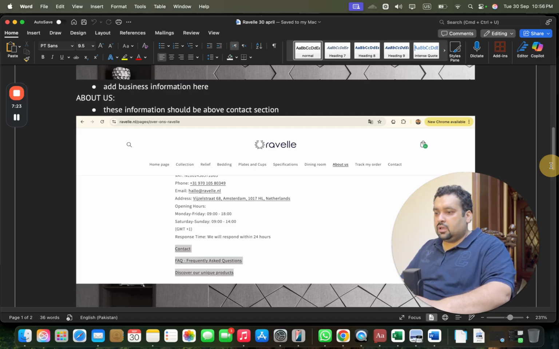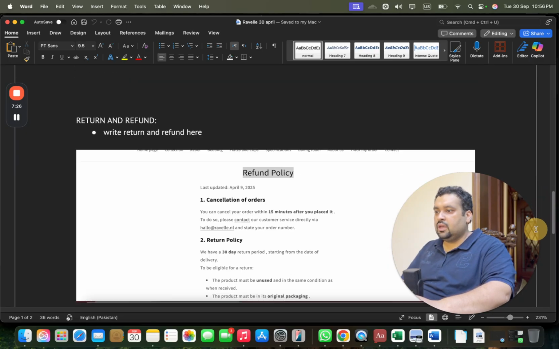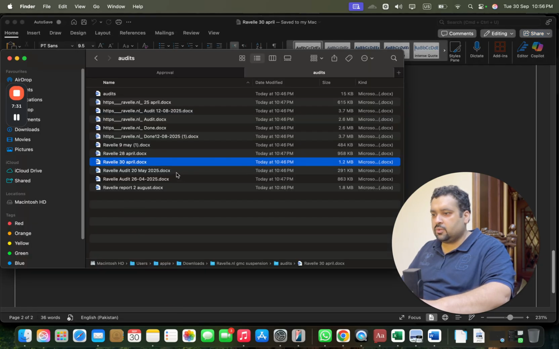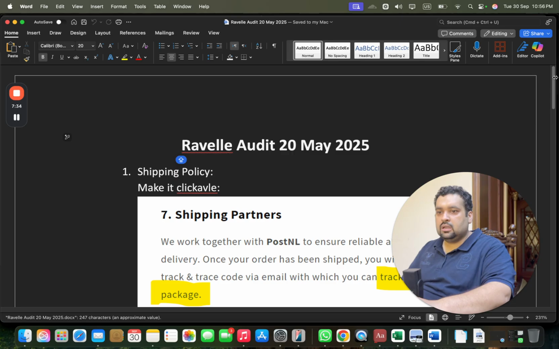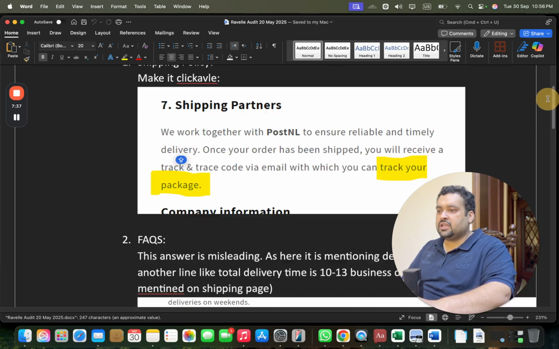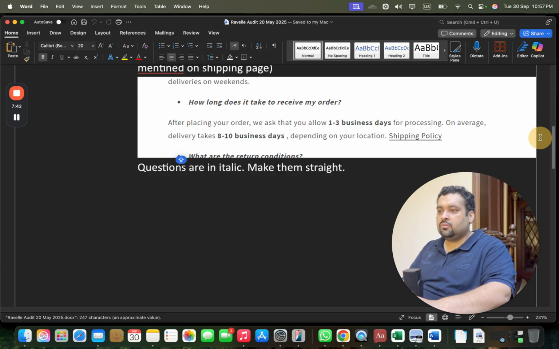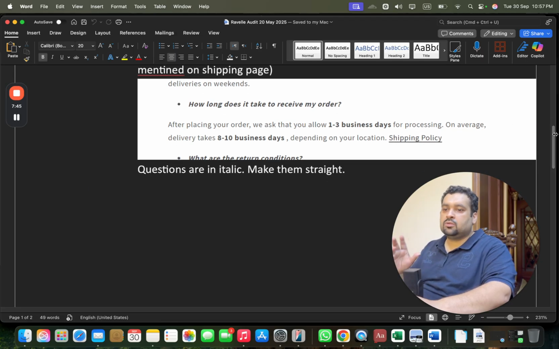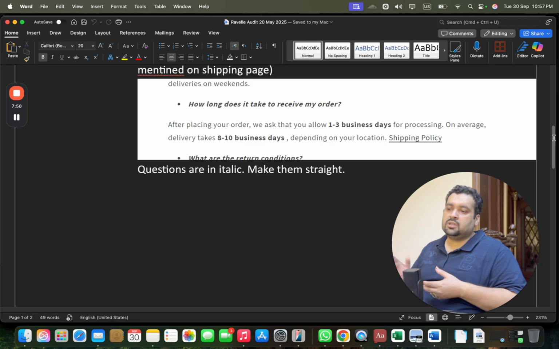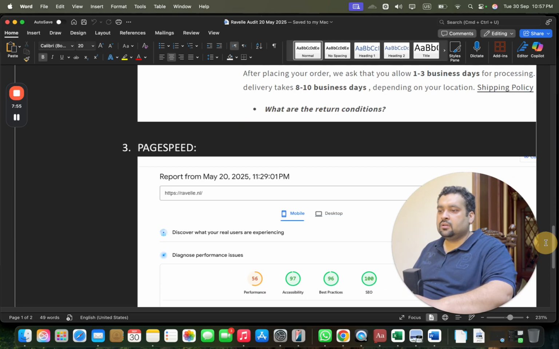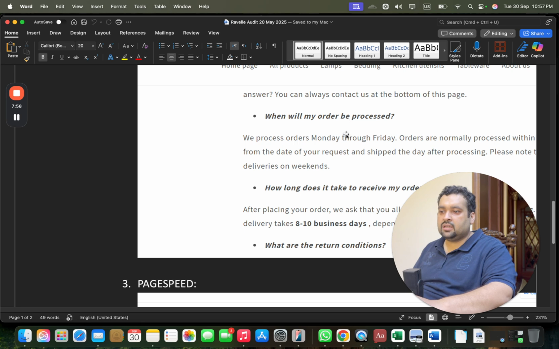About us page, again these things will need to be removed. Return and refund, right, return and refund over here, some need an optimization, basic optimization there as well. Shipping policy page, track your package link was clickable. The answer was misleading there because we need to rather come up with a single statement of 10 to 13 days, rather than confusing the customer with 1 to 3 business and 8 to 10 business days. And the questions in italic, make them straight. So you see over here the question is italic, the answer is normal. So this font style needs to be changed.